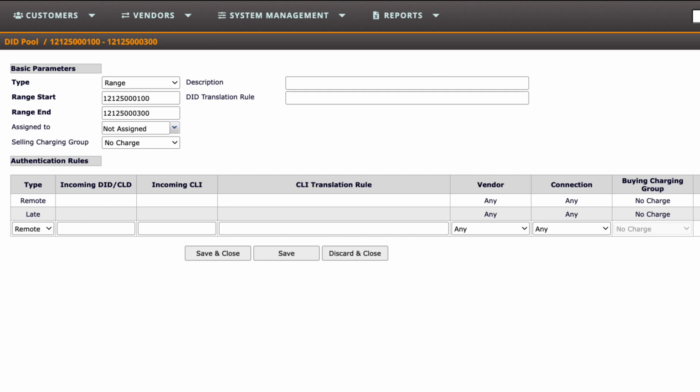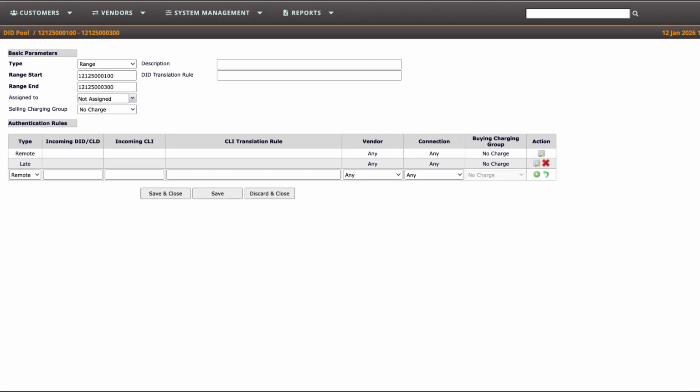Although the buying charging group is not relevant for on-net calls and is fixed to no charge, the selling charging group can still be assigned. This allows Sippy to charge clients for incoming on-net traffic in the same way as for incoming remote traffic. As can be seen, significant differences exist in how DID record parameters are configured and how translation rules are applied for remote and on-net calls. A clear understanding of these differences provides a strong foundation for configuring the Sippy soft switch for various DID call scenarios. This concludes our tutorial on DID record parameters and translation rules for DID ranges.